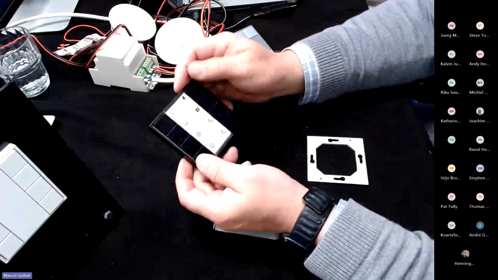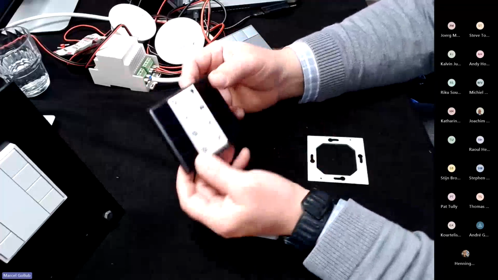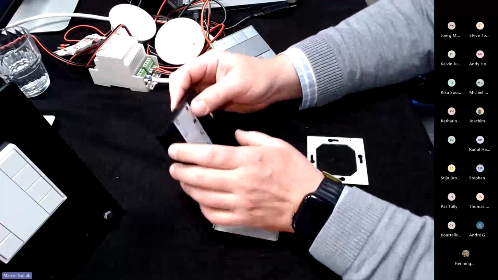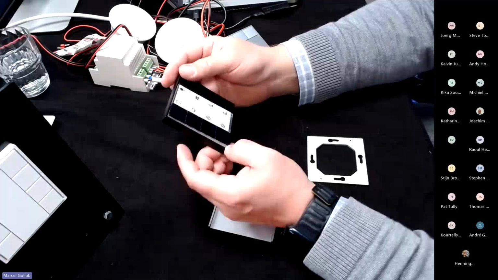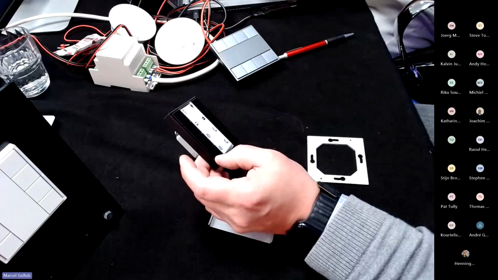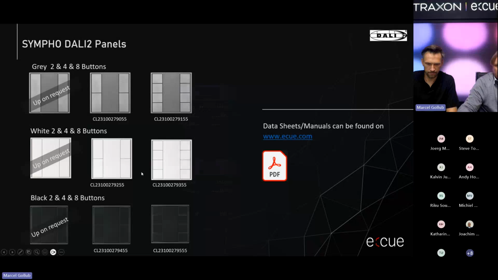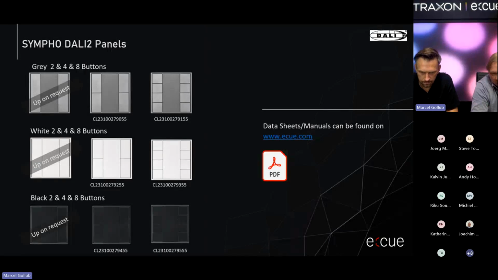So this gives you full flexibility. No need for label makers, no need for any other stickers. I think this is actually quite nice. Let's have a look, maybe then as a recap, and afterwards, let's have a look at how this is basically connected in Sympholight, which Marcel will show us.